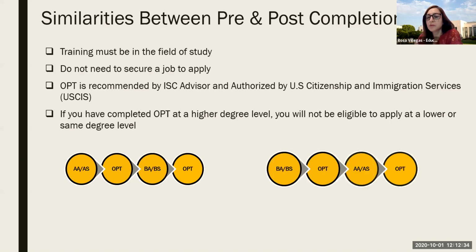Compared to this other graphic, if you have already completed a bachelor degree and you completed your OPT, but then for some reason you apply to PCC at a lower level, you're getting your associate degree, you are welcome to apply and earn your degree at the PCC at the associate level, but you will not be eligible to apply for OPT again. So as you can see, the first graph shows the sequence, and you always need to be moving up in order to be eligible to apply for OPT.